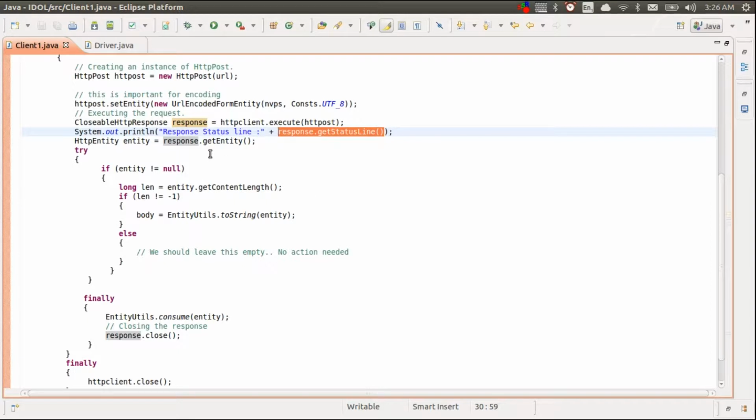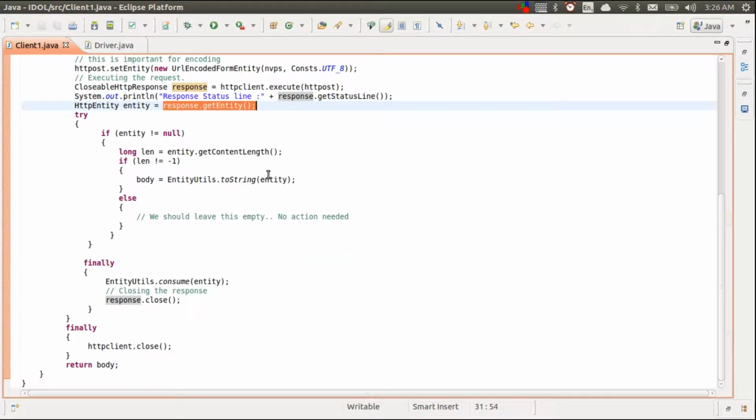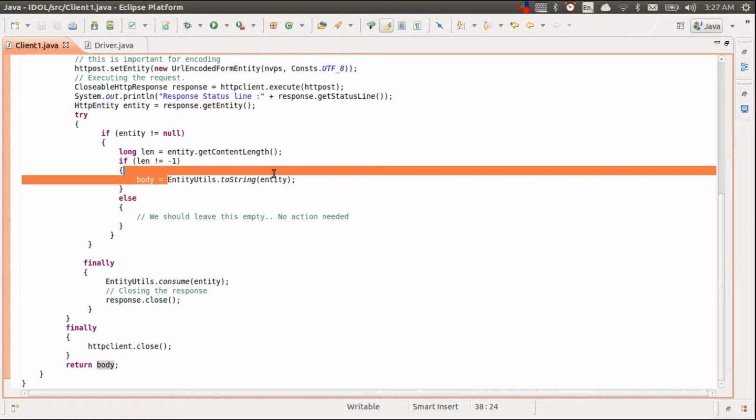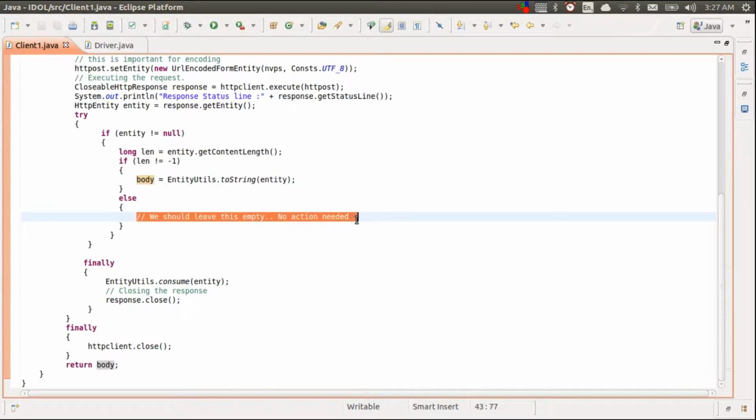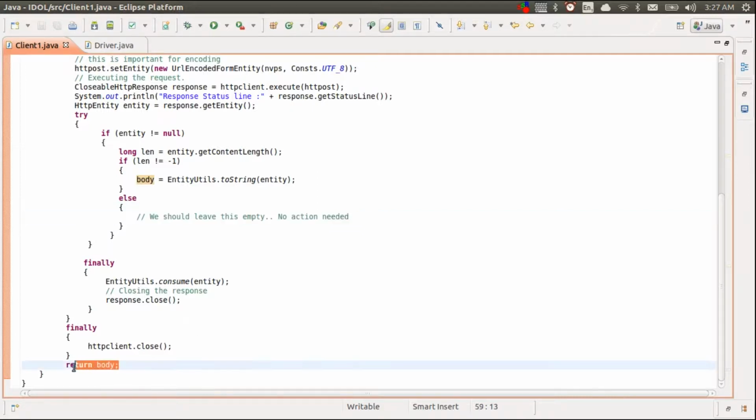Finally, we are fetching the results from our response using getEntity method, and storing this result in HTTP entity class variable. Lastly, we are checking the length of extracted content by using getContentLength method of HTTP entity class. If length is not equal to -1, we are converting the result into human-readable string, using toString method. Otherwise, if length is equal to -1, we are not doing anything. At last, we are returning our final string result, which is there inside body variable.